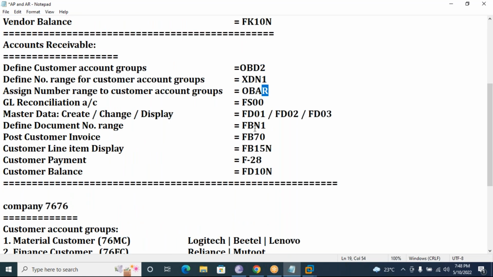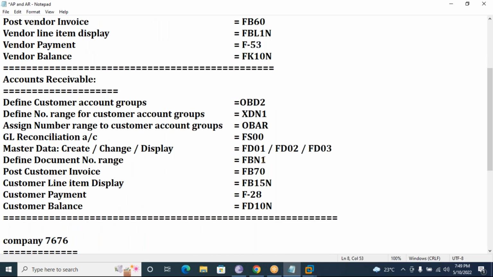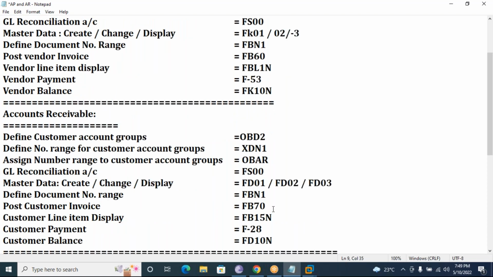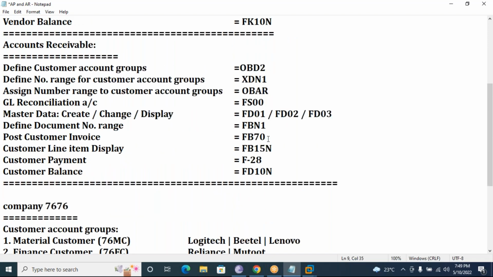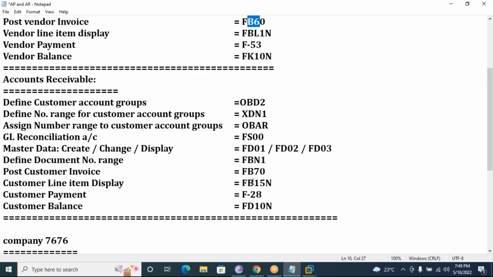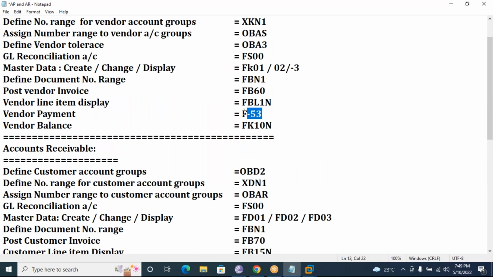Then for creating master data FD01, but here we use FK01, FK02, FK03, and for defining document number range FBN1, and here also FBN1, but make sure what number range you are providing for accounts payable and accounts receivable, that plays a big role. And for customer invoice FB70, but here it is FB60. And for making customer payment, we used F-28, and here it is F-53.